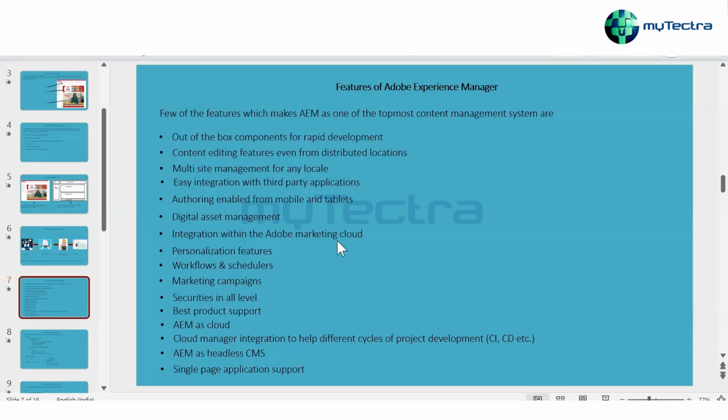Then we have multi-site management for any locale. This is not a feature which only AEM provides; other CMSs also provide it. What it is talking about is, suppose we have a website created for various nations, maybe more than one country. Suppose it has to be live in Saudi Arabia, in Germany, and in India. Taking an example of three countries, the language is not the same in all three cases. So for that, it has a multi-site management feature for the different locales. In India we will be using English, but for Saudi Arabia we will be using Arabic.